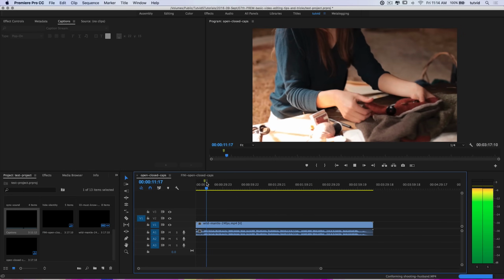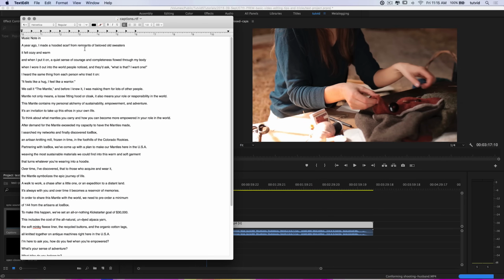Marker. All right, so from remnants of beloved old sweaters. And then as soon as you start to state, it felt cozy and warm.